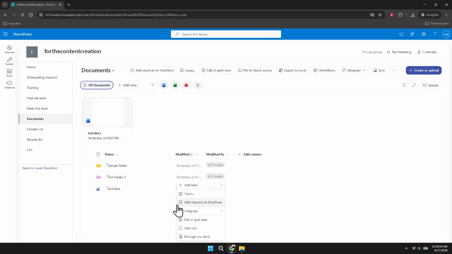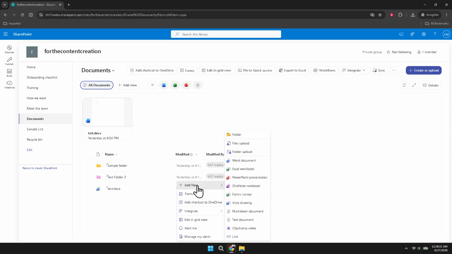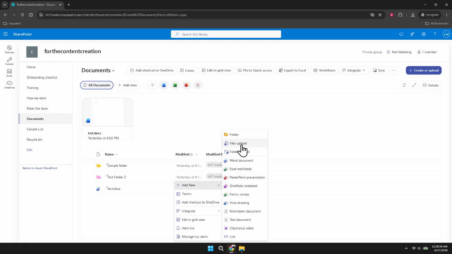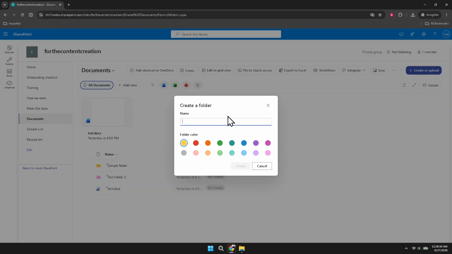Next, click the plus new button at the top right of the document library. You'll see a drop-down menu appear with several creation options. From that drop-down, select Folder. A Create a Folder dialog box will pop up on your screen.